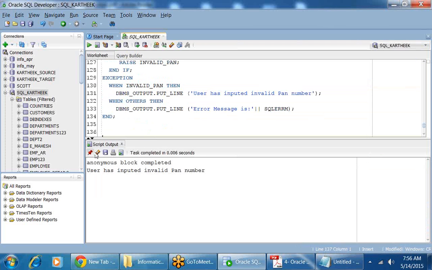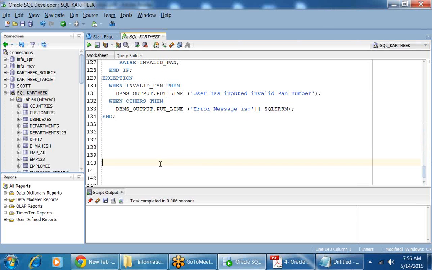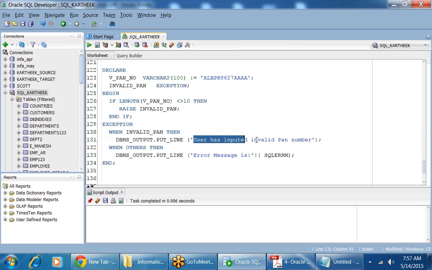Basically, what it means is that you're raising an exception and you're just printing that message. Now, your PL/SQL program can be invoked from n number of places. You can invoke the PL/SQL program from Informatica, from your Java program, or from .NET, anywhere else. You can call it from anywhere.